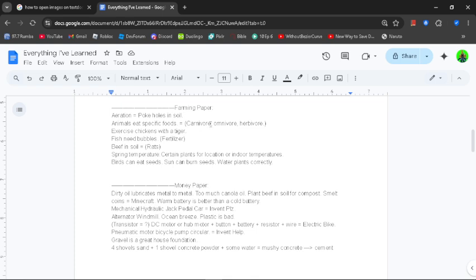Animals eat specific foods: carnivore, omnivore, and herbivore. You gotta know what your animal eats. If you ever have chickens, chickens eat seeds. They're herbivores, or they're omnivores. They can eat some worms. They eat worms and stuff like that. So chickens can eat worms and bugs. So they're omnivores.